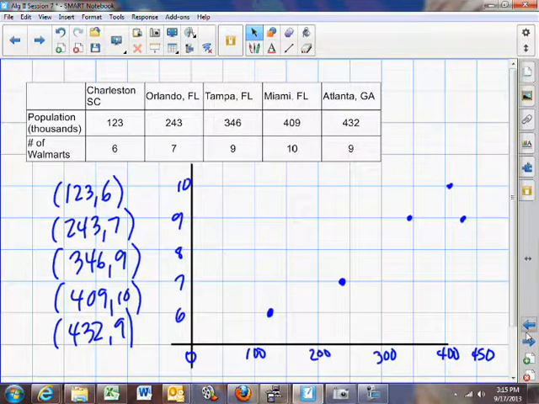All right, now let's go back to this silly example of the population of these cities and the number of Walmarts. How can we find the line of fit, and how can we find the correlation? Now, there's a couple of things that we're going to do, and the first thing that we're going to do really here is we're going to just go to the calculator on this.